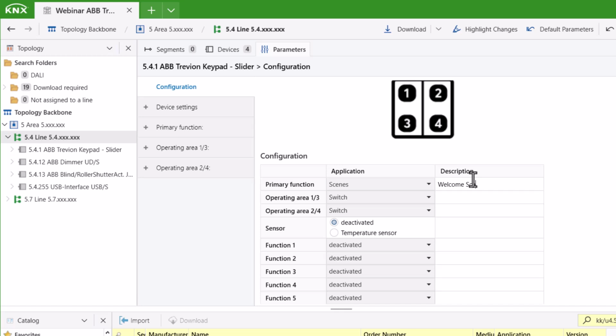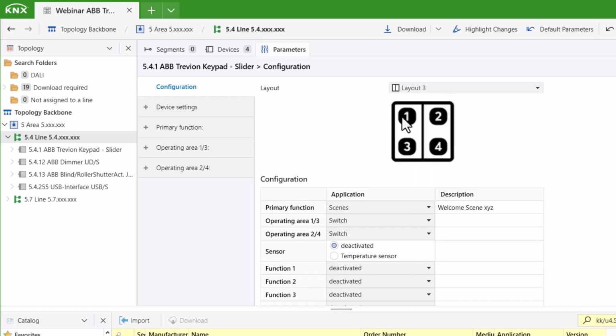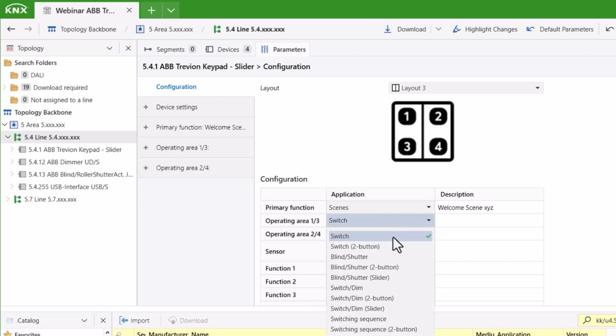Welcome, enter here the name, scene XYZ or something. Then we have here, depending on our settings, layout, operating area 1.3. This is our left rocker. We can use it as a typical switch, 2-button switch, or blind shutter 2-button. This means we drive up and down with short and long presses, like you know it from all other control elements. Blind shutter as a slider, switch dim, 2-button switch dim.